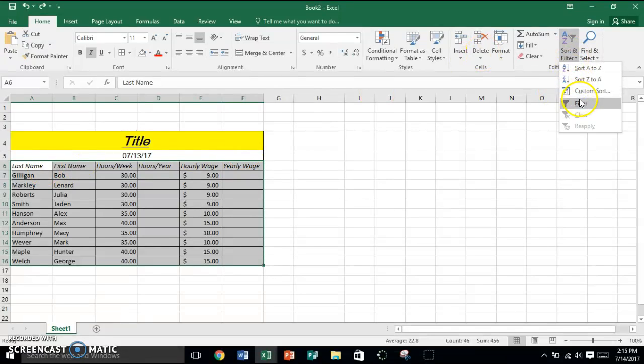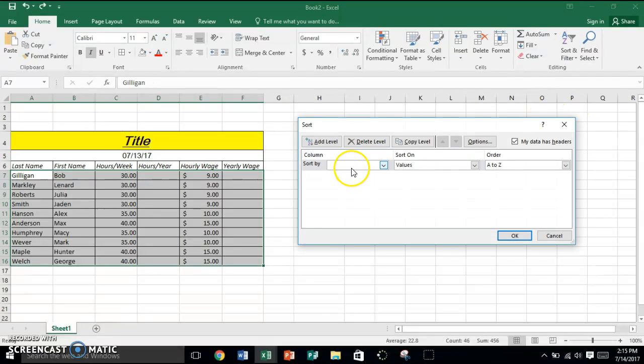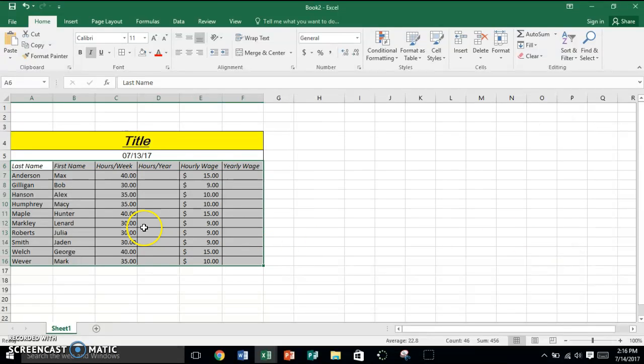So again, we're going to sort and filter. Custom sort. Sort by last name. Sort on values is fine. That goes with what's in the cell. And then you can do A to Z, Z to A, or a custom list, but we just want A to Z. And then go ahead and click OK. And you can notice it brought up the first name with them, how much they're getting paid per week, how many hours they're getting, and how much their hourly wage is.